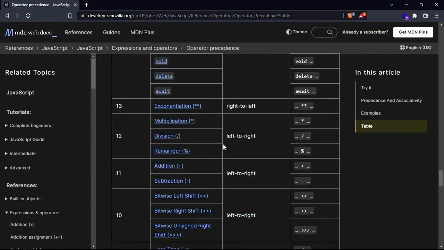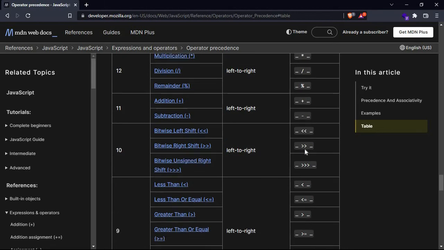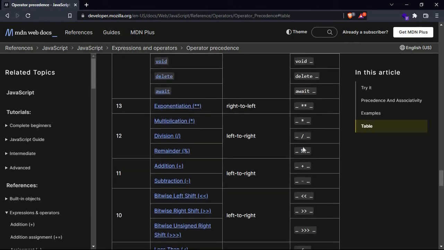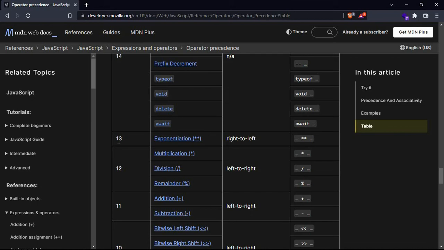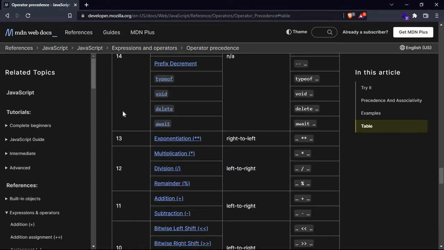So you can see the various operators over here, and then you can see their various numbers. So the higher the number, the first it gets executed. So let's say you have the multiplication and then the addition. Since multiplication is 12 and addition is 11, multiplication will first be executed.